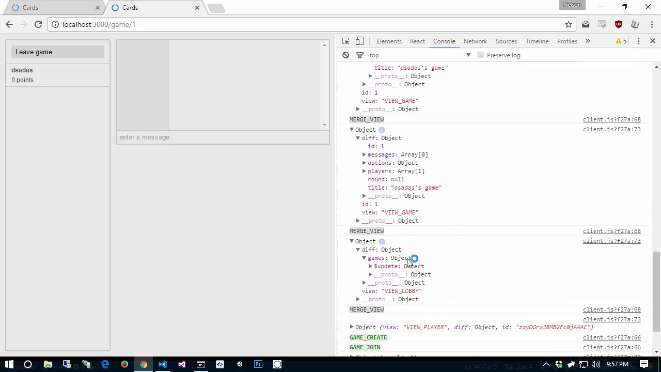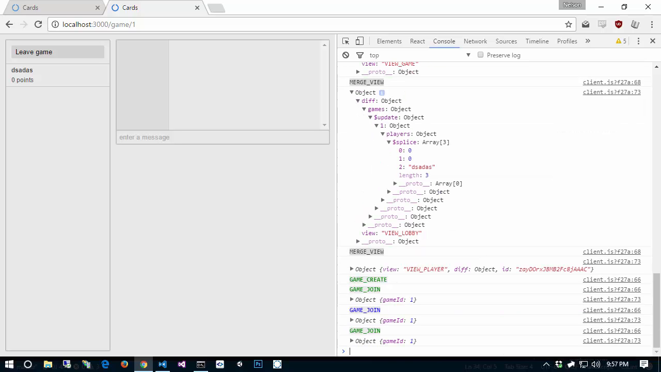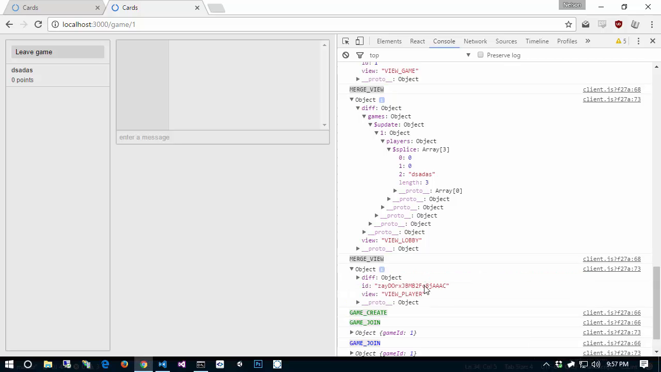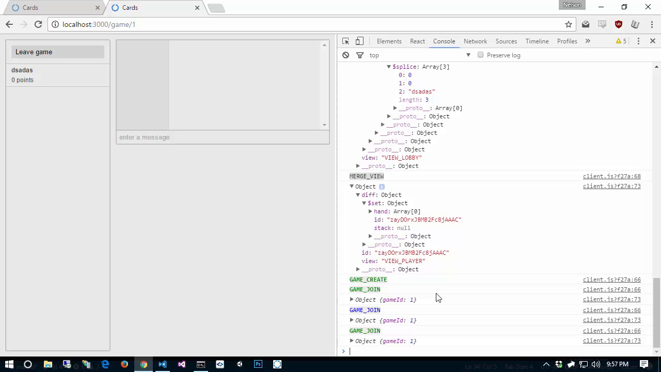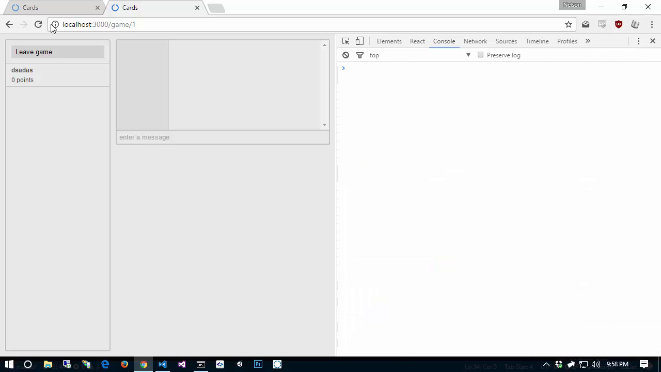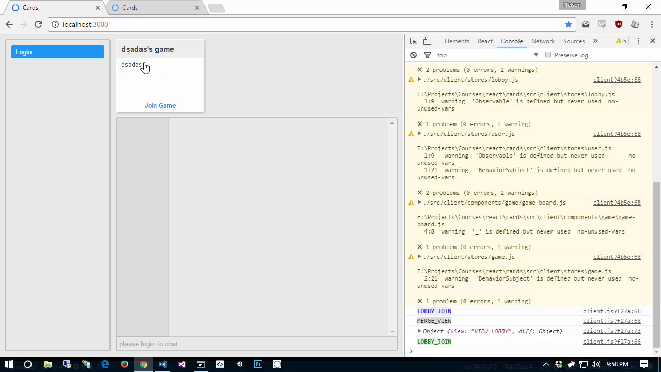And then we have our view lobby, which removes the players, it seems. Then we get our player view, and our player view simply has our hand and our ID and our stack. And then we get a successful game join. So now you see we're over here on the player list, and everything is awesome. If I come back over here to the other guy, and I hit leave game, he now has this game here.